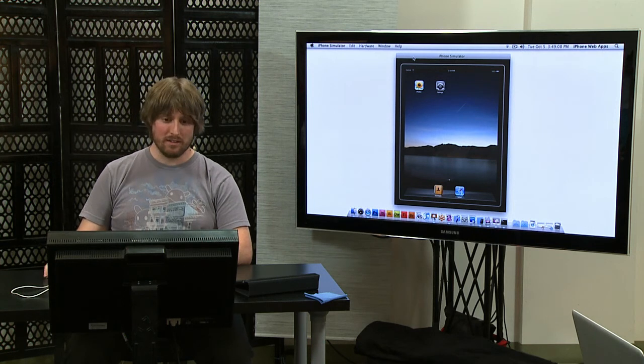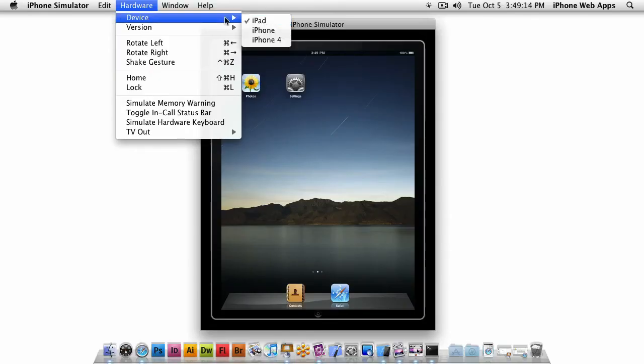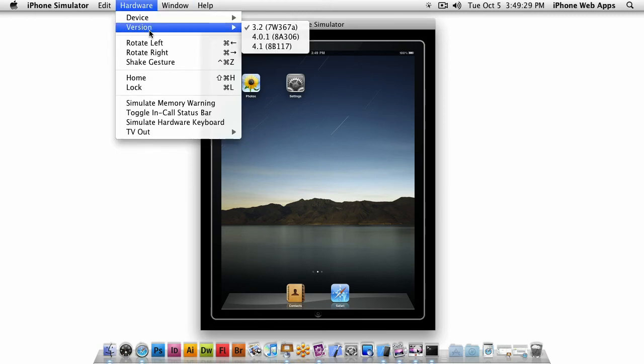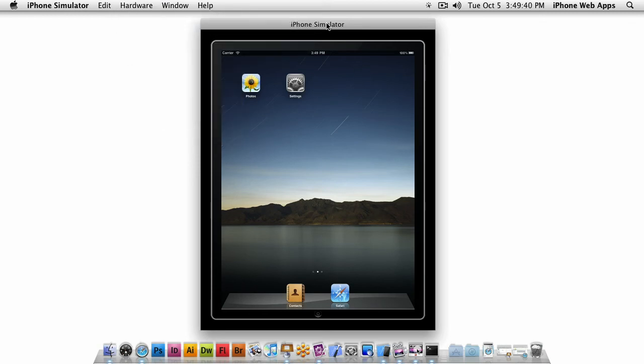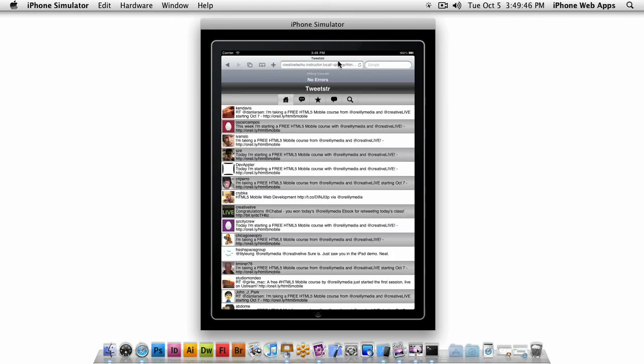So here is, I believe, the iPad simulator. You can change what device you are running through the simulator via the hardware device menu. So we have iPad, iPhone, and iPhone 4. And if you want to check on older versions of the OS, you can also change what version you're running in that simulator. So just to be sure if you want to test it on an older OS. And then we can launch simulator, and there's our Tweetster app we're going to be making in weeks 1 through 6, or 2 through 6.